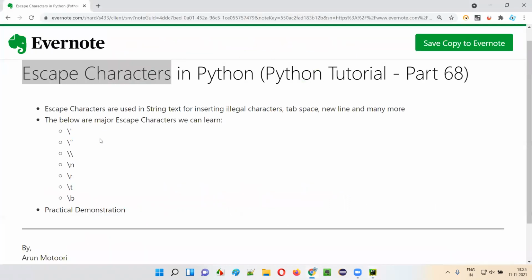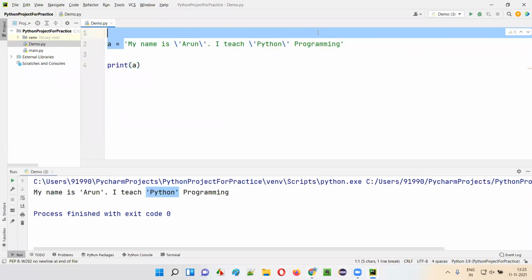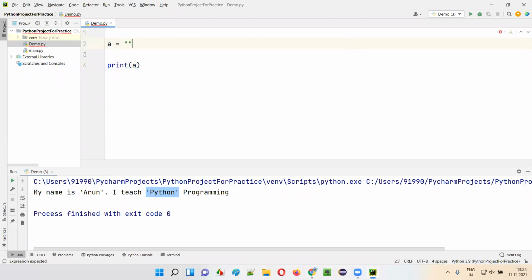Now coming to the next major escape character in Python, that is backslash double quotes. The same thing guys. Here, let's say I have created the string text which is surrounded by double quotes. Okay, my name is Arun. I teach Python programming. Okay, so this particular string text is now surrounded with the double quotes.